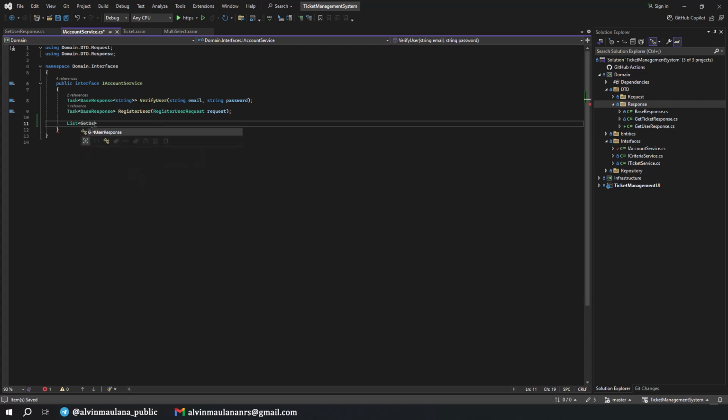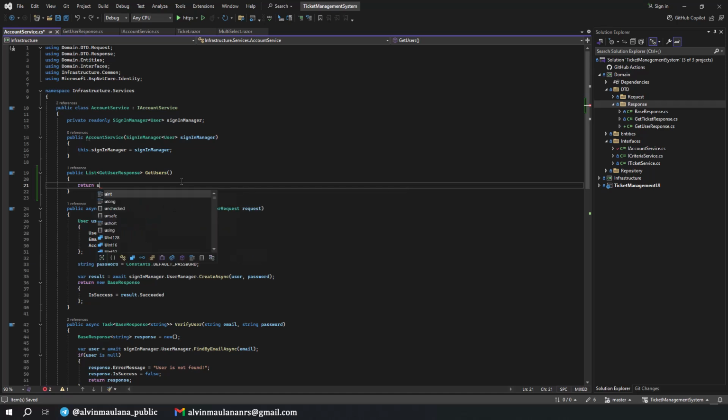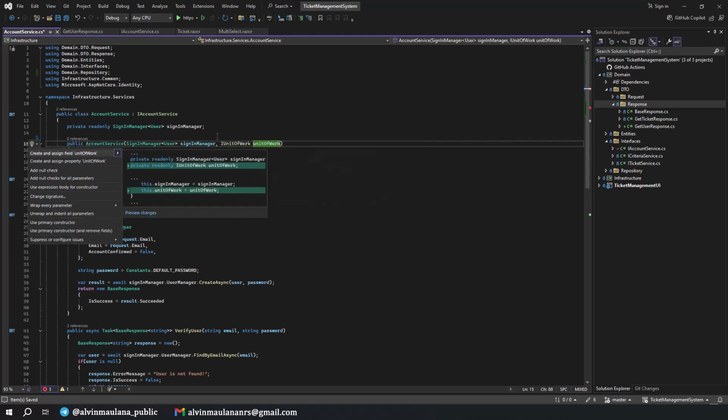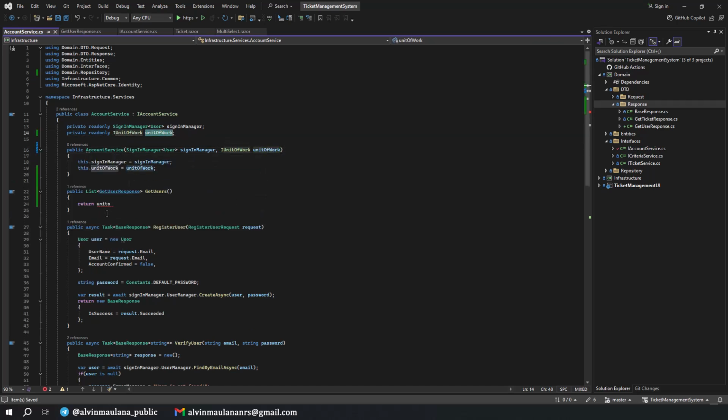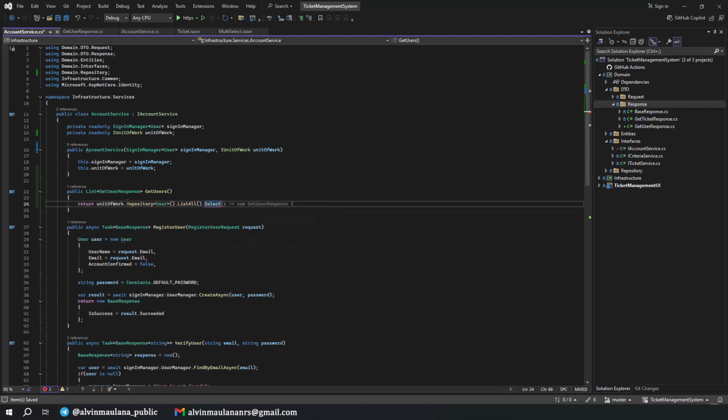Okay, so we get user response, get users, and then we need to implement it in our account service. Okay, should be a simple implementation. Just return unit of work. Unit of work. Oh, we don't have it yet. We need to inject it first. Unit of work. Nice. Now we're able to use this generic repository. We still use that. User. We will call the list all.